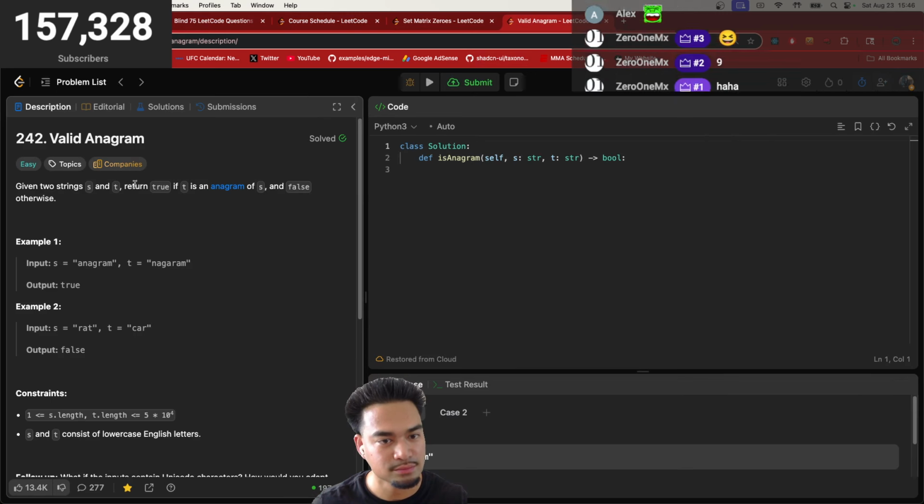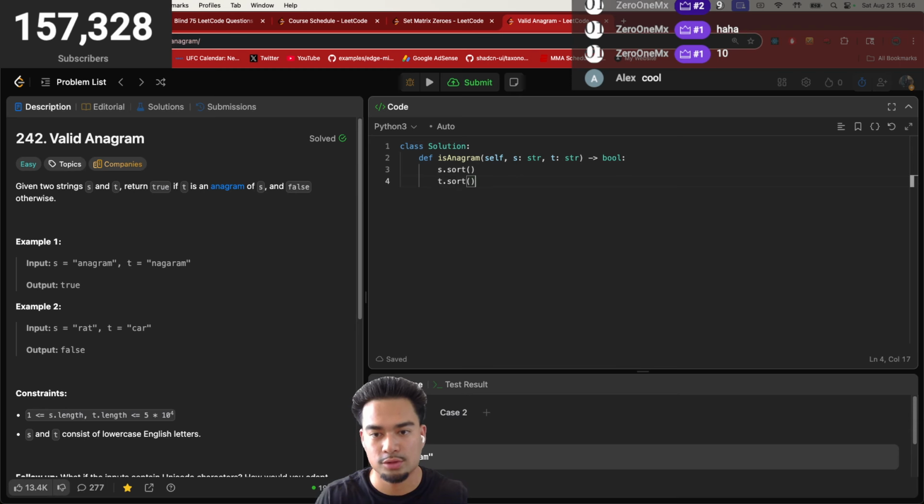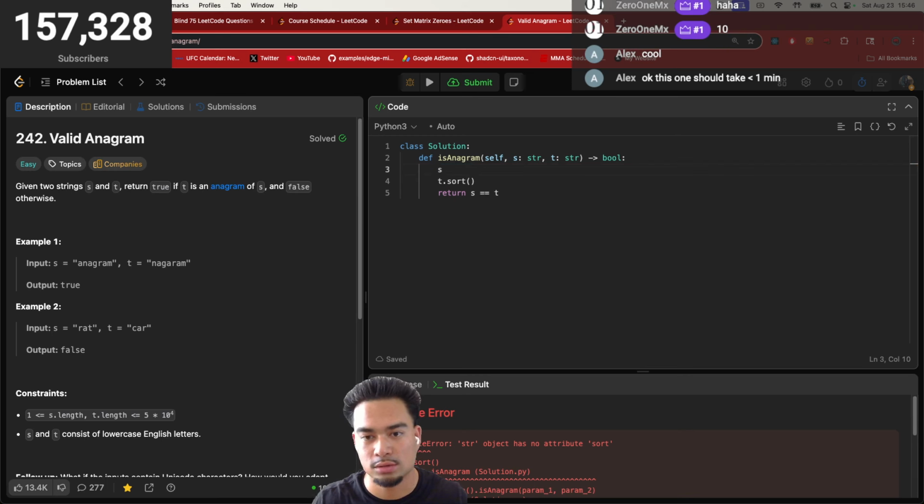Valid anagram. Sort. This one's not optimal, but equals. How do we sort this? Let's see. Can you just go like this?